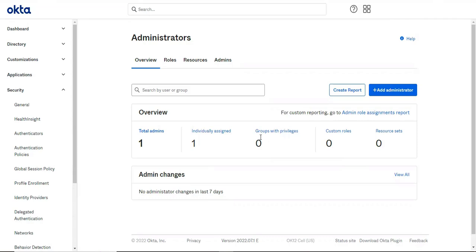There is another tab called Group with Privileges. What we can do is, instead of adding individually, you can create an AD group. That AD group can be tagged to this admin group, let's say, for example, Application Admin. So whenever user accounts are added into that AD group that we have created in AD, those users will automatically get access to Application Admin in Okta. So we will see how we are going to do that.